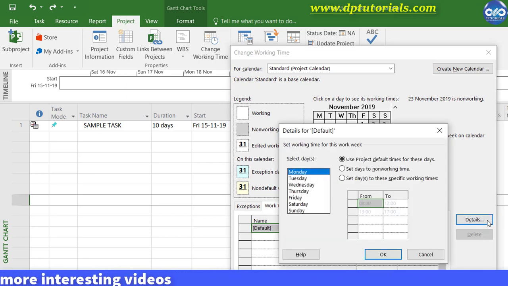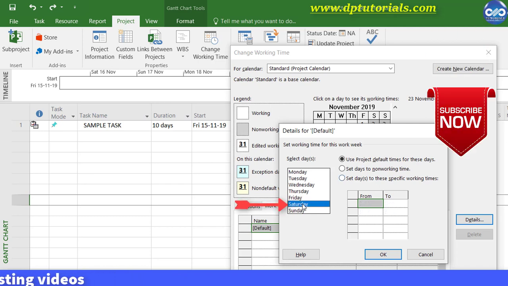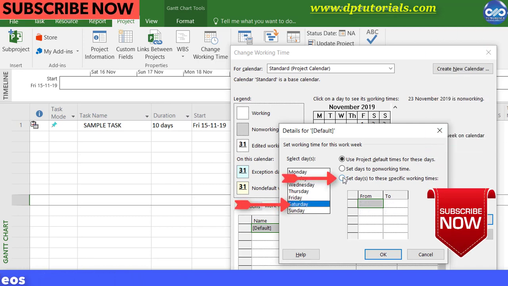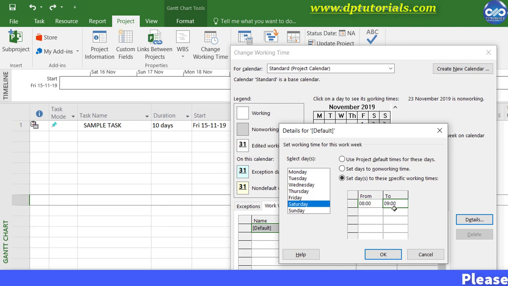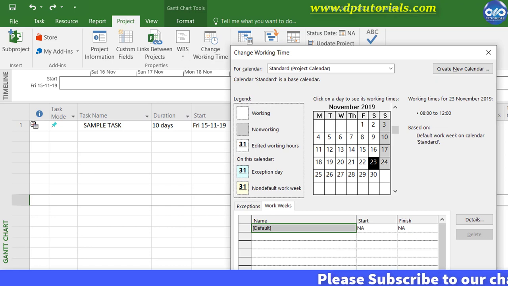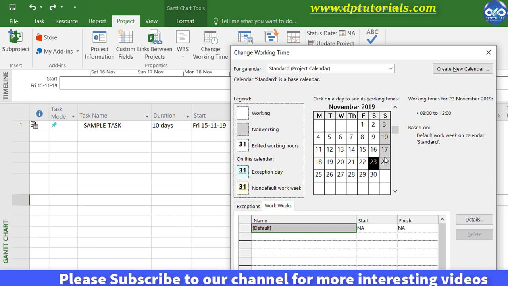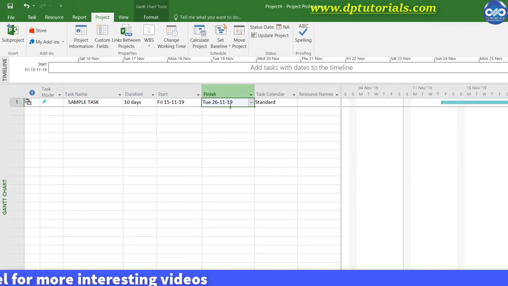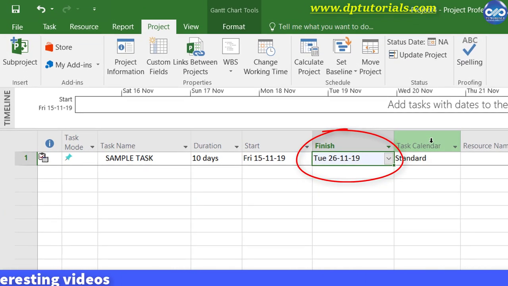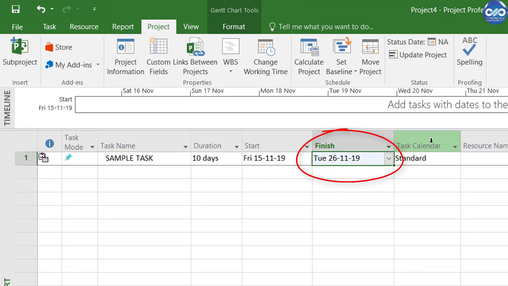Click on Saturday and on the right side select set days to these specific work times option. Now enter the working time as 8 to 12 and 13 to 17 hours. Now you can see the Saturday as a working day. Okay, now click on this OK button. Now you will observe that the finish date changes from 28th November to earlier, that is 26th November 2019. Got it, friends?